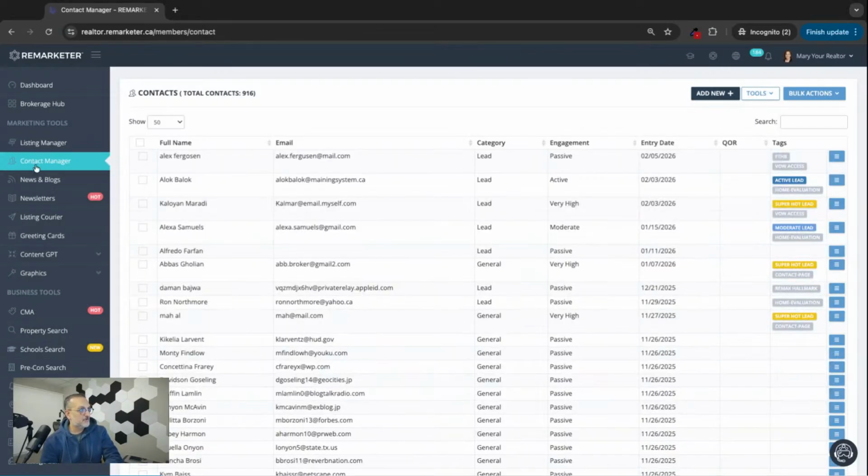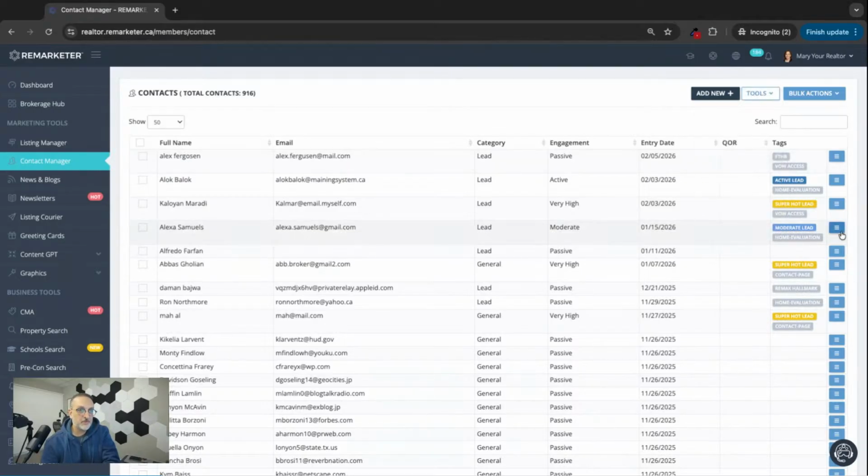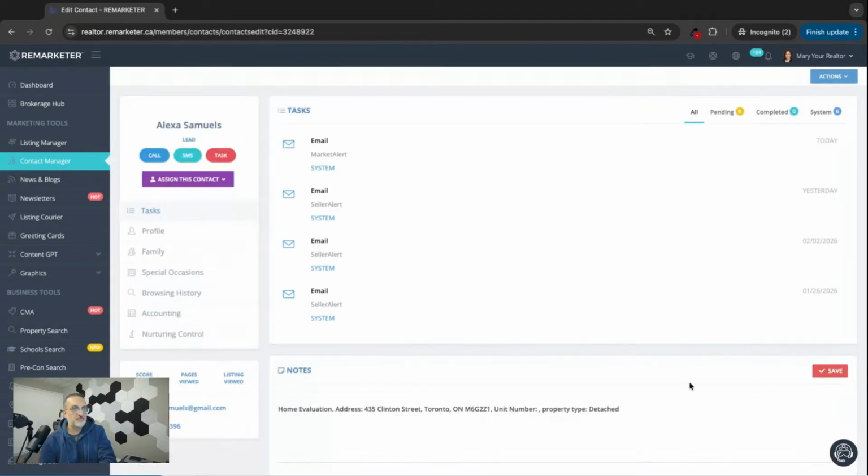All right. So I'll just click on the contact manager again to go back to our normal list. So this is everything you've got under tools, except for task lists, which I will show you in a moment. All right. So let's go ahead and edit this contact right here. Once you edit, on the left, you have all the configurations for that contact.